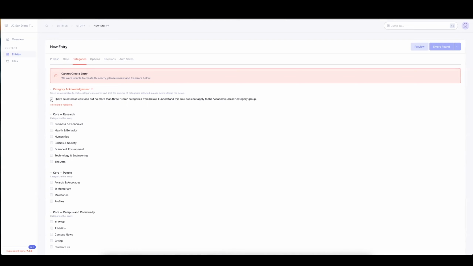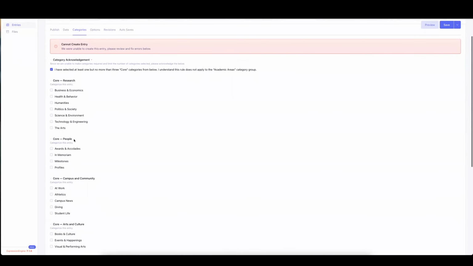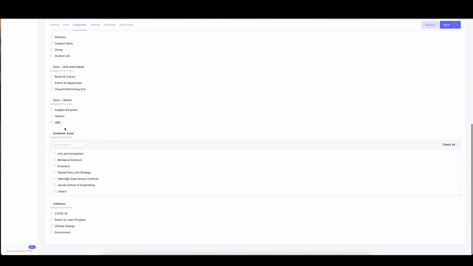As you note here, this is a requirement that I have selected at least 1, but no more than 3 core categories from below. So I will click that. So, as I just said, you will have to select at least 1, but no more than 3 of the categories labeled with these core. The groups are research, people, campus and community, arts and culture, and voices. So this rule does not pertain to the academic groups. That's down here. You can select as many academic categories as you wish. This group is used for academic area feed pages and feeds to other websites.